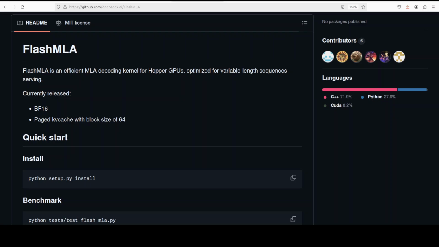And by the way, I'm not expecting you to be a machine learning engineer or AI guru. So let's try to understand it in as simple words as possible. So what exactly is this Flash MLA?